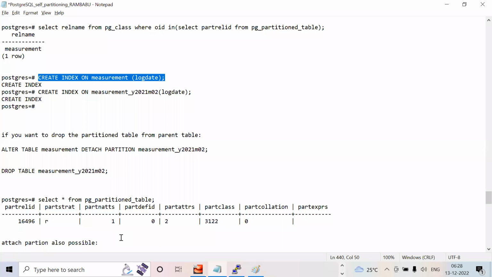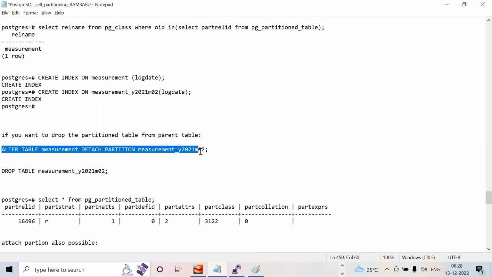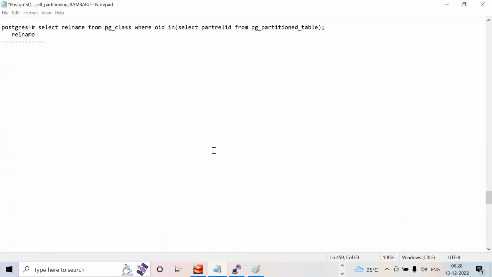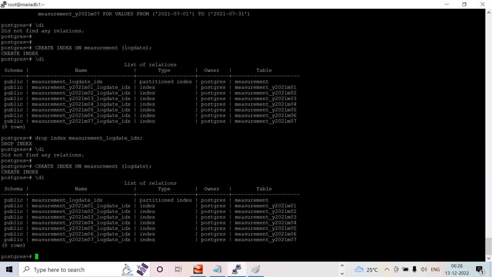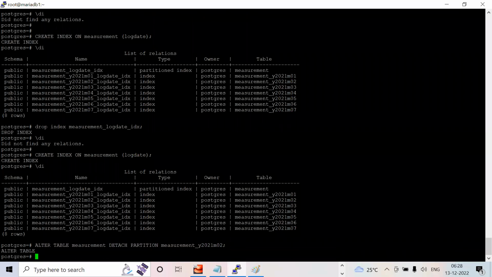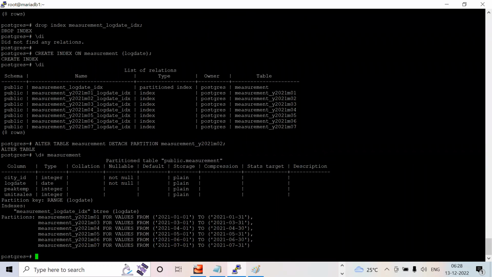Now what I will do, at any time if you want to detach a partition, hey, I don't want to keep this table as part of partitioning. Yes, you can. So here, you see almost 7 months data, right? I can detach month 2, for example. See, \d+ measurement table. So month 1, month 3 is there. Where is month 2? Month 2 gone, right? So like that, I can detach the partition as well.